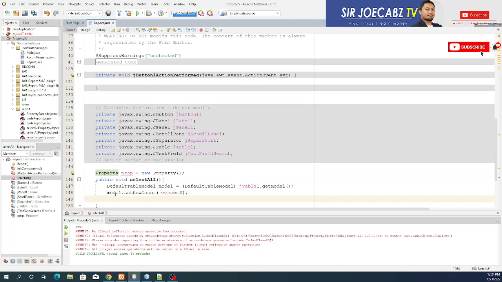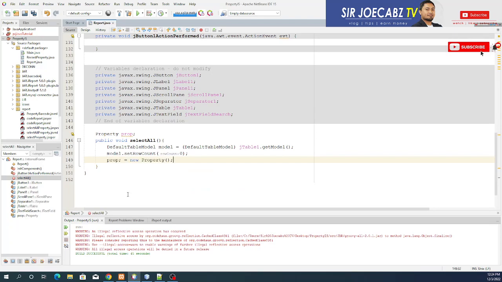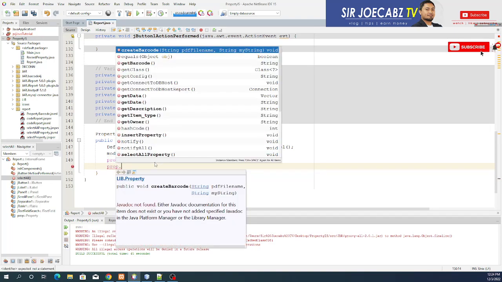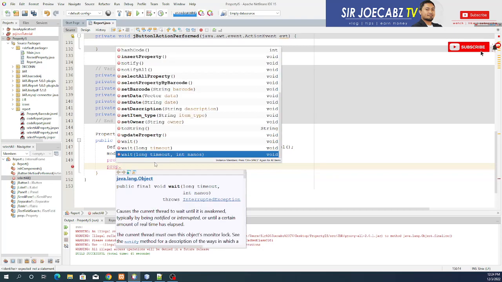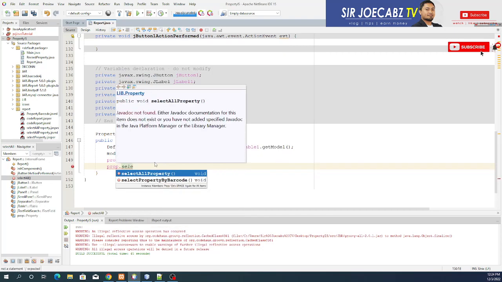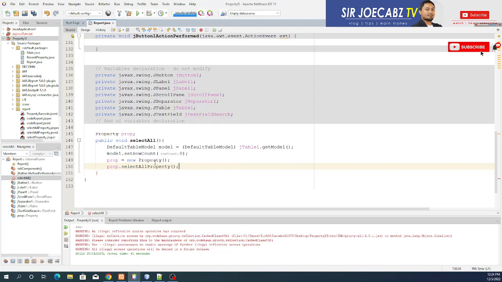Okay. It's better to declare first. See, just declare here so that it will be clean every now and then. Okay, and next is prop that, let's call all the methods that will display all the information of the property, like select this one, select all property.